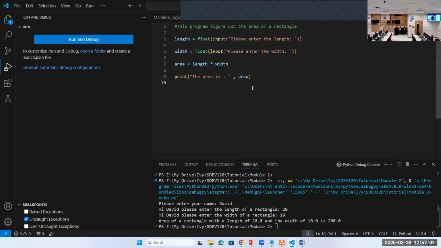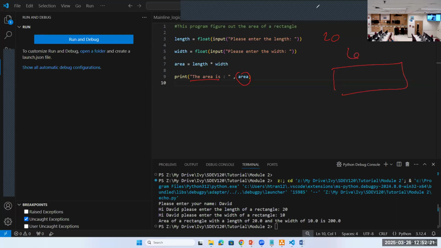That's all. Remember, when you use the print function, whatever you put in quotes is literally the text only, and the other is the value of the variable. So when you execute the program, if you enter the number 20, you have one variable, length, and you store 20 there. If you enter the number 10 for the width, you have another variable, width, and you store 10.